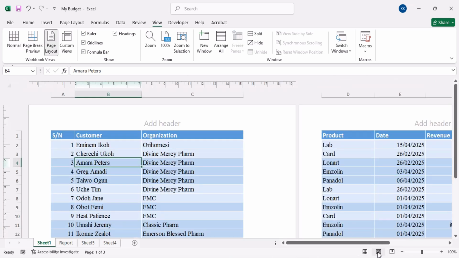Your sheet will now look like individual pages, with gray areas representing margins. You can see the rulers for precise measurements. Headers and footers will be visible at the top and bottom of each page.